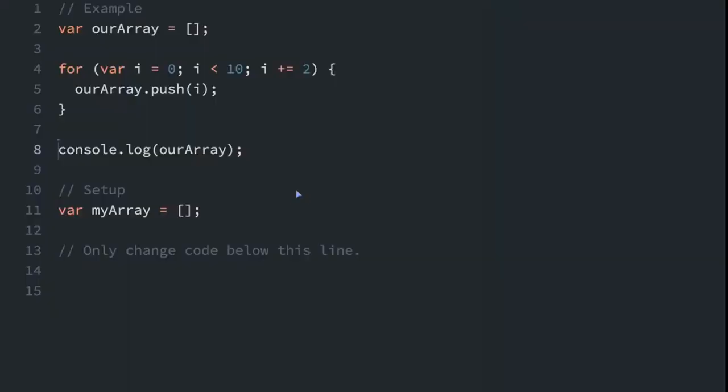Loops don't just have to increment one at a time. Look at this for loop here. We have our initialization where we initialize i to 0, and then we are going to run the loop until i is less than 10. And finally, our increment, instead of incrementing i by 1, we're incrementing i by 2. So now this is going to push all the even numbers onto the array. We have console.log, so let's log it out and see what it looks like. 0, 2, 4, 6, 8.